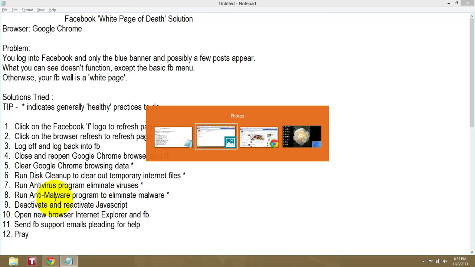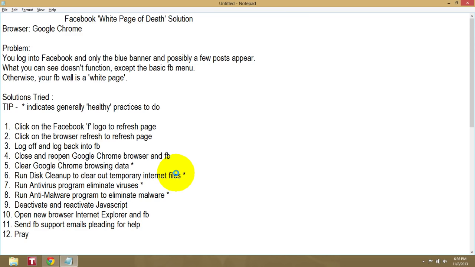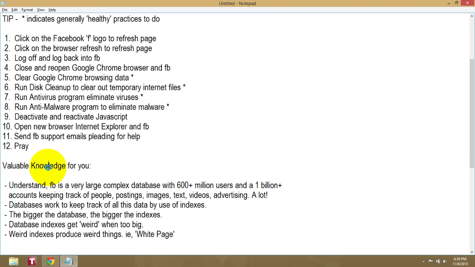Now, looking at Facebook, I said, well, what is this? I went into old school time. Back in the day, I was working on computers and I did a lot of programming, and I basically was a specialist involved with databases. And here's the thing you need to understand about Facebook. It's a very large, very complex database with 600 plus million users and like 1 billion accounts, keeping track of people and postings, images, text messages, videos, advertising. It's keeping track of a lot.